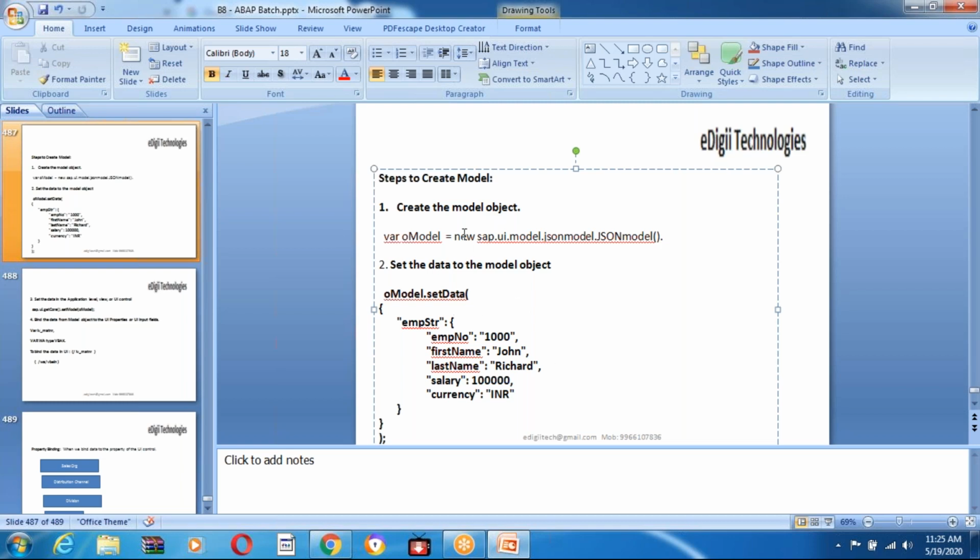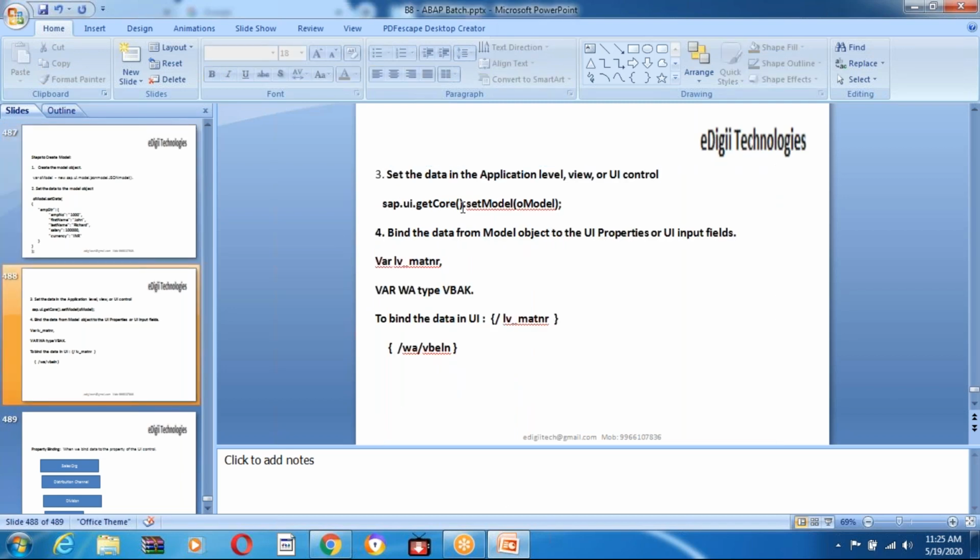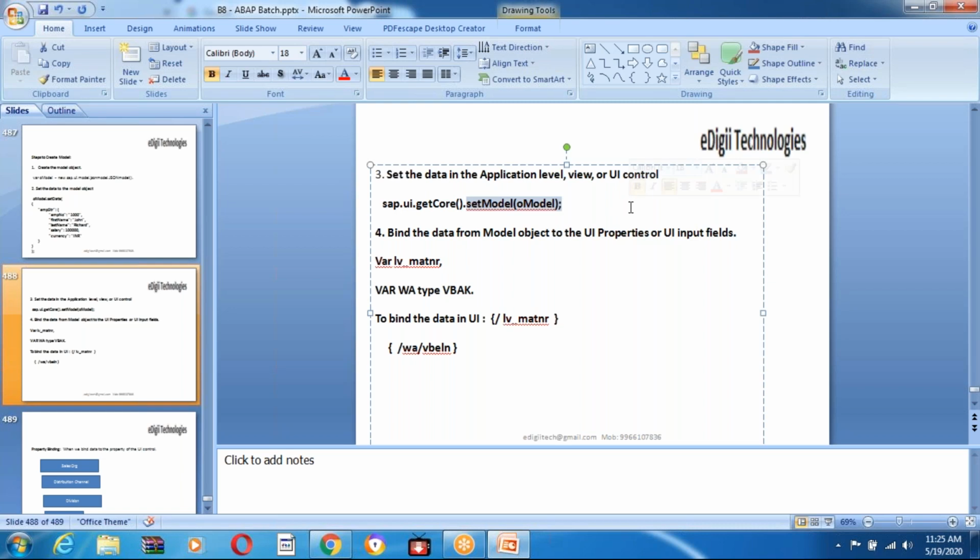If you want to create any model, there are 4 steps you need to follow. First, create the model object. See, I created a model object: SAP UI model, JSON model creates a model object for you. Then set the data to the model object. There are setter and getter methods; you can see setData. SetData is going to set the data at the application level by using this JSON file. Then setModel will put the data at the global level, and you need to bind the data.